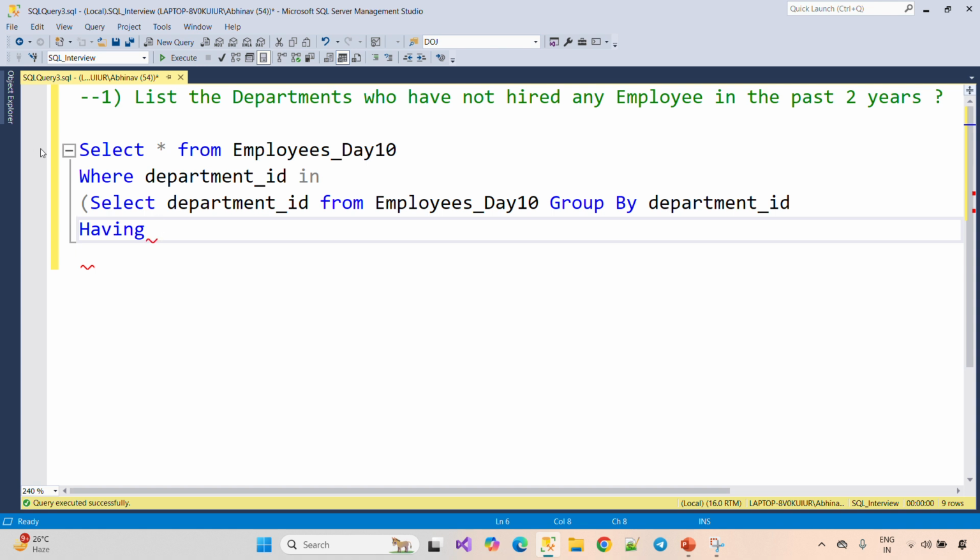Basically, we are going to check those departments where the hire date is older than the past 2 years. So having the max of hire date, the maximum hire date, because multiple records for each department are possible. As you have seen, we have multiple records for each department, so here we need to find the maximum hire date, and it should be less than what?